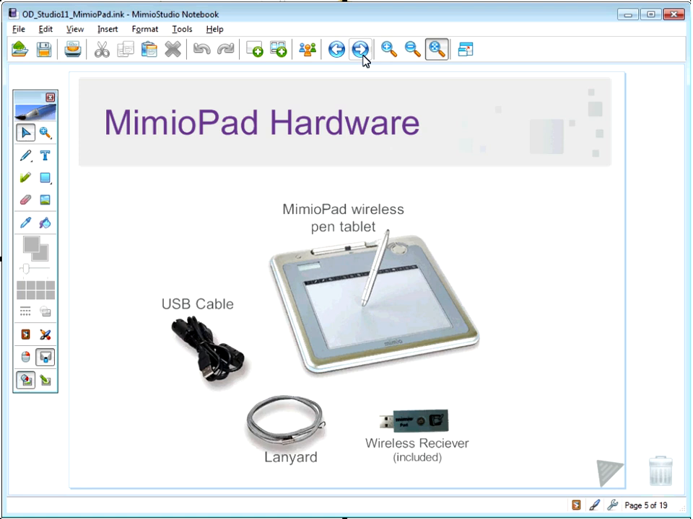So here's what you should have in your kit as far as all the products. You of course have the MimioPad wireless pen tablet. It does come with a pen, which uses a battery to send signals back to the MimioPad itself. You would have a wireless receiver, which is included in your package. If you flip this over, there's a little holder on the back of the MimioPad where this receiver can be stored when it's not being used over long periods of time.